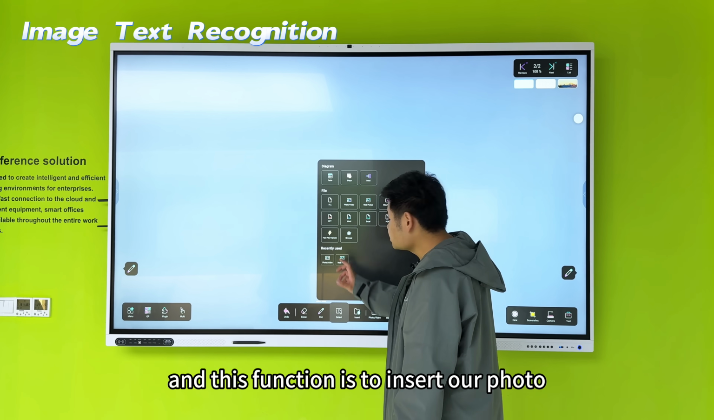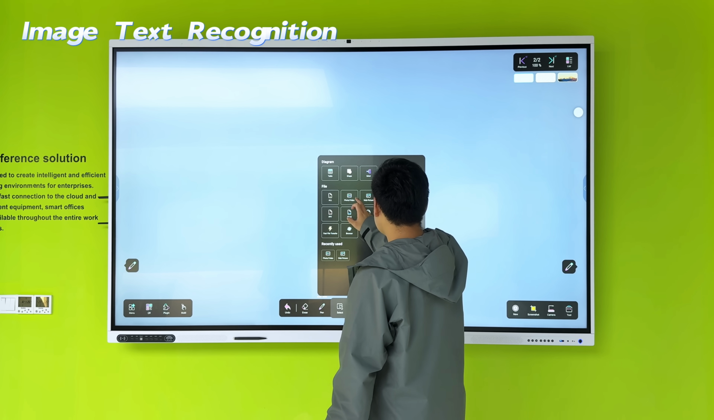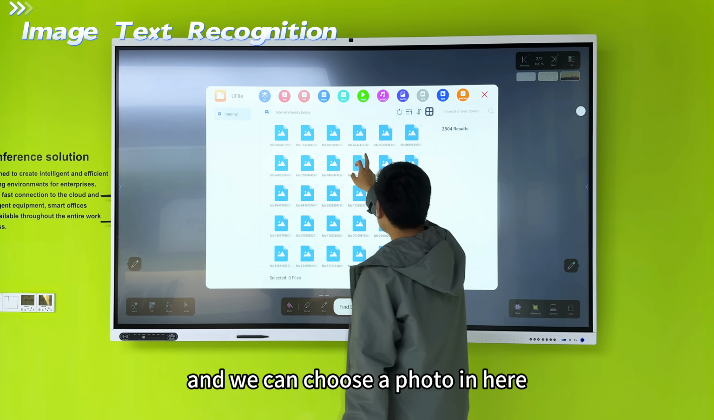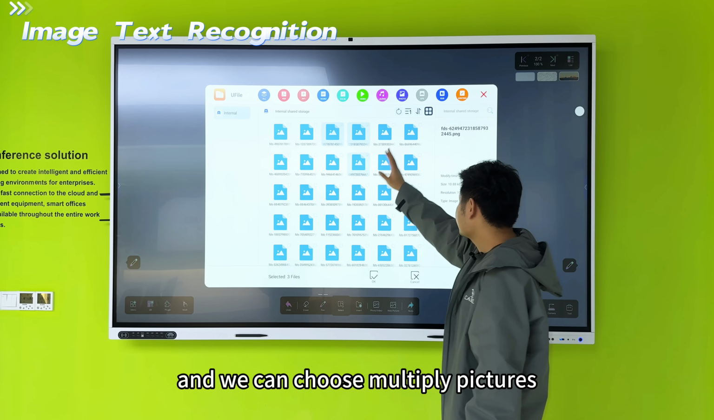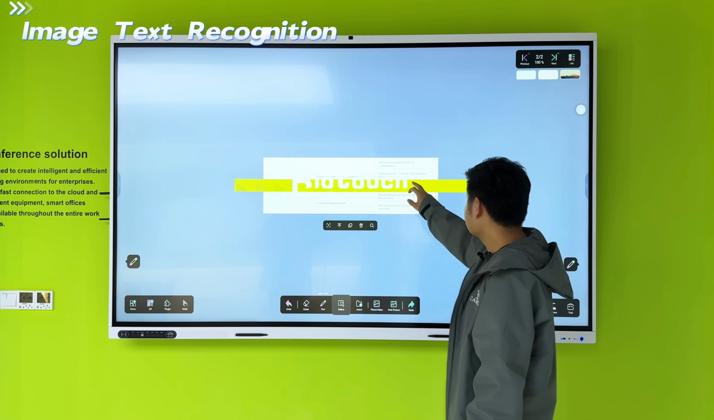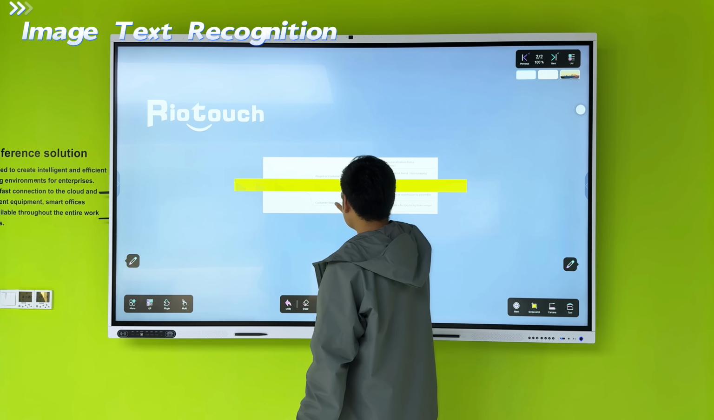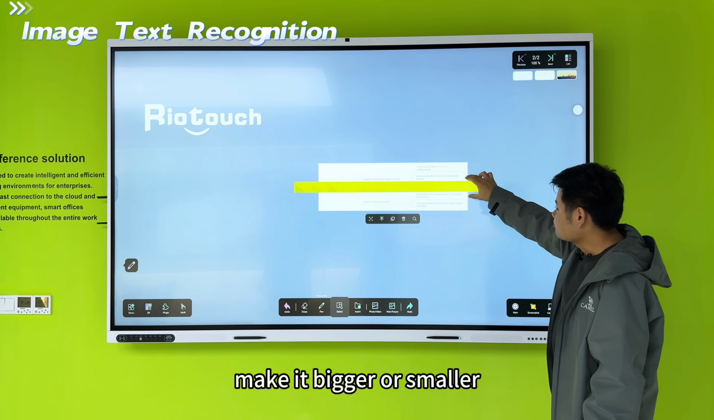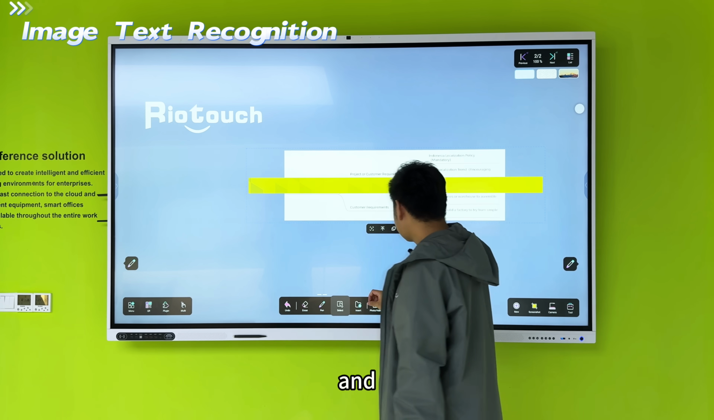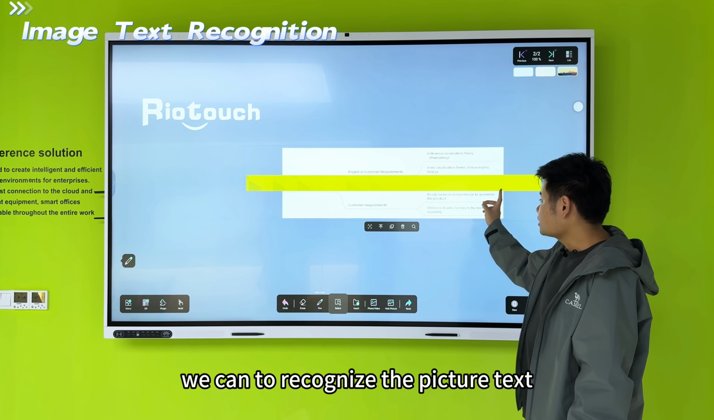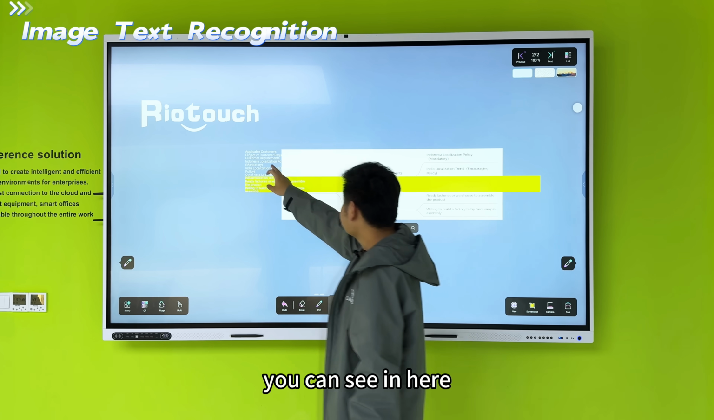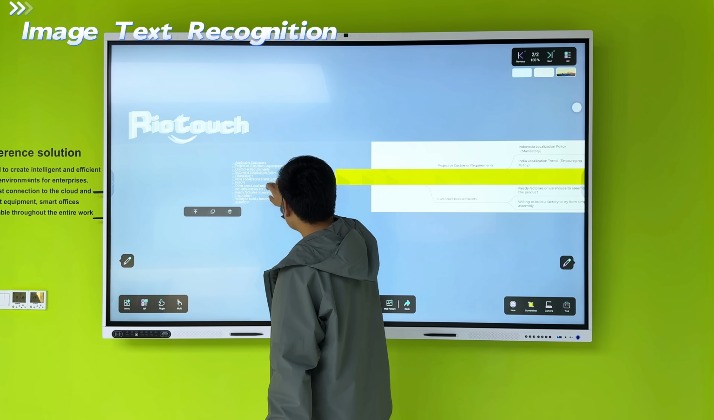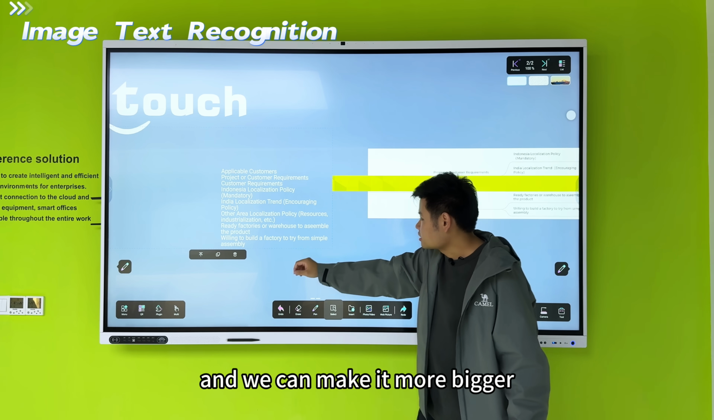And this function is to insert our photo. And we can choose a photo in here. And we can choose multiple pictures. And you can see. And we can make it bigger or smaller. And we can choose recognize the picture text. You can see in here. And we can make it even bigger.